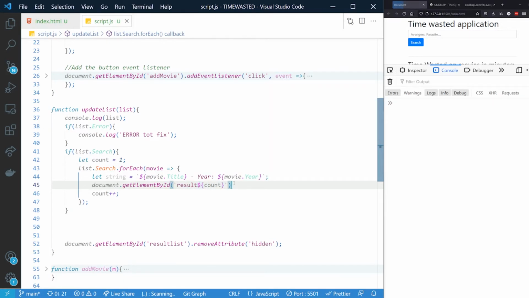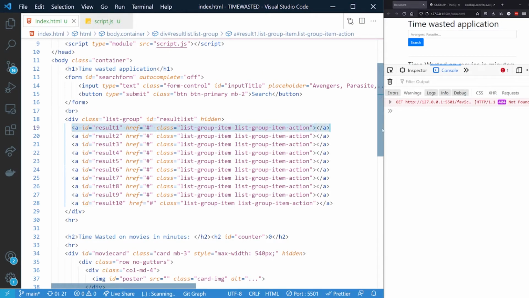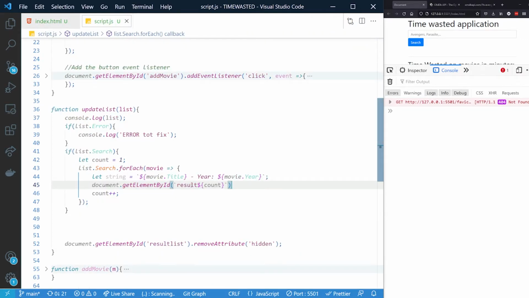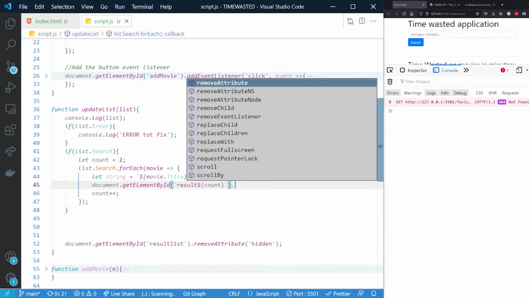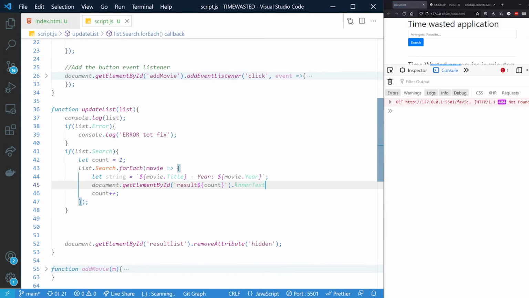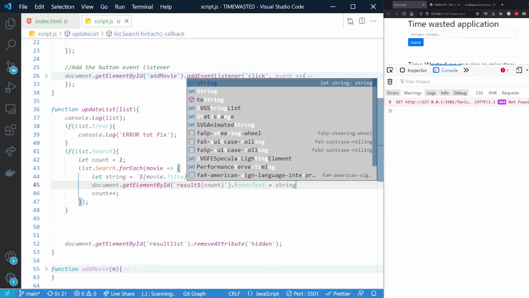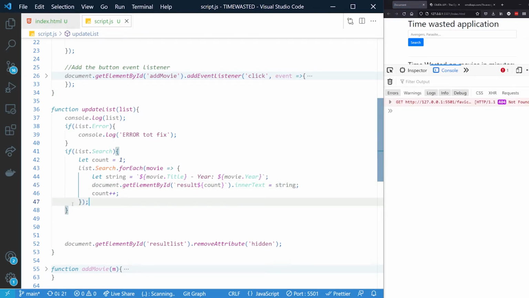So for those a bit out of the loop, let me explain this. Each time, the first entry of the list we are going to place into result 1. That means we need to dynamically determine which element we are going to be inserting it into. So result, the count is 1. So 1 will be the ID of it. And then dot innerText, and innerText would be the string we just built. That's it, count plus plus, and then we keep going.